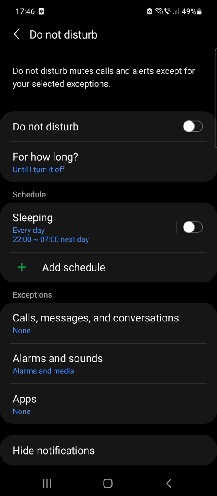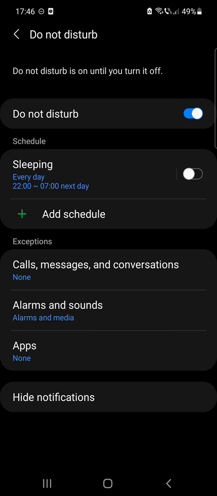Do not disturb mutes calls and alerts except for your selected exceptions. So you have to turn that on, and it says do not disturb is on until you turn it off, which is obvious. Here you can see the schedule, the sleeping mode.